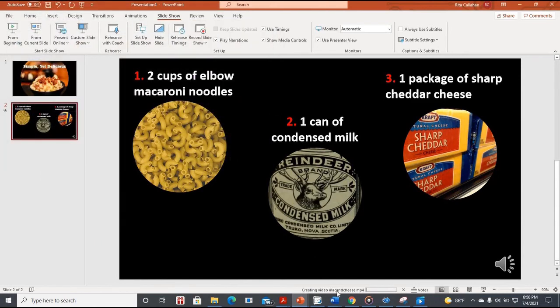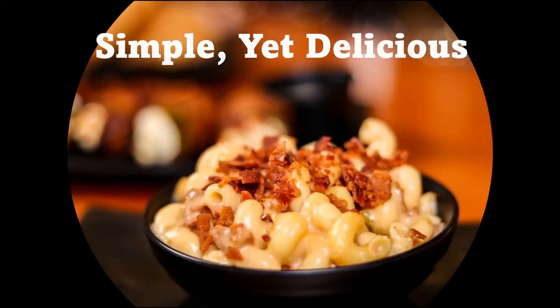Now notice at the bottom it's going to show how your video is exported. Once the export has finished, you can then open up your files and then open up your video. And here is the final video.